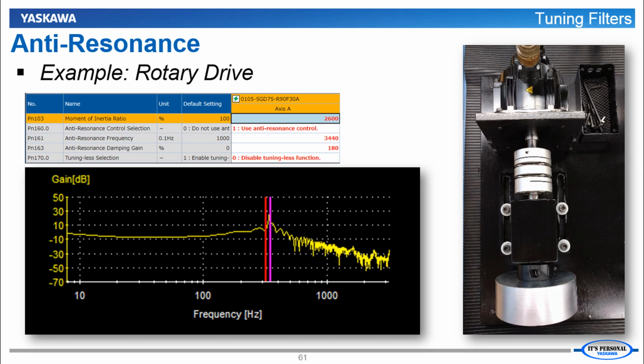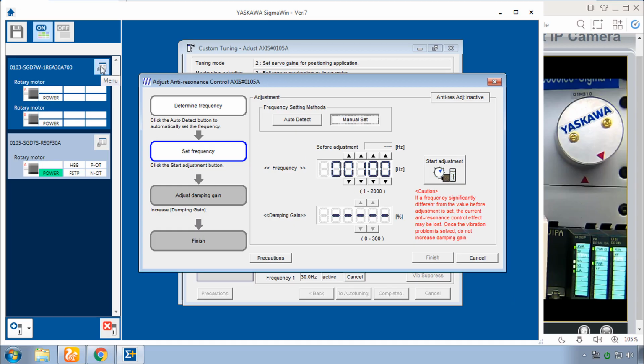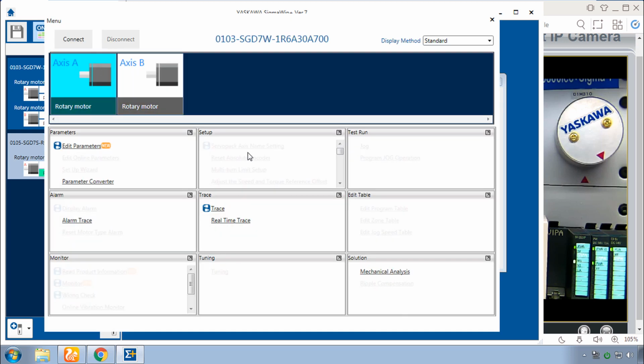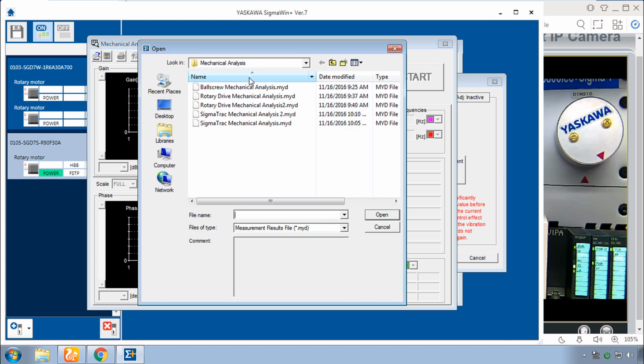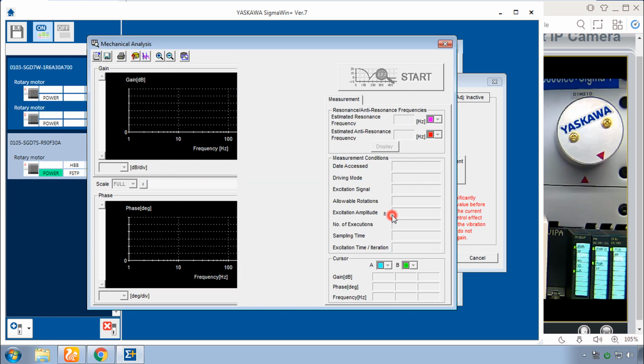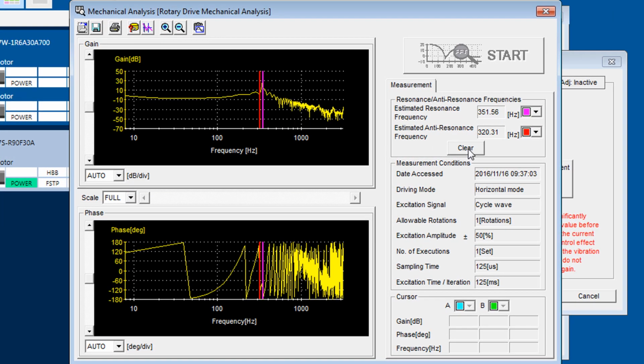Let's set it up for this rotary drive example. We've got this machine in the tuning lab. It's just a larger motor directly connected through a coupling to a wheel. Let's now look at the mechanical analysis file for this machine. In SigmaWin Plus, you can get that through the menu of the other servo axis. Mechanical analysis. And open that up. And this is called the rotary drive mechanical analysis. It's open. We can clear out this auto measurement and put on your own cursor here.